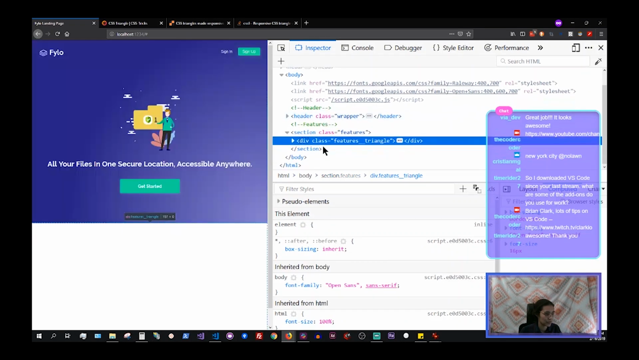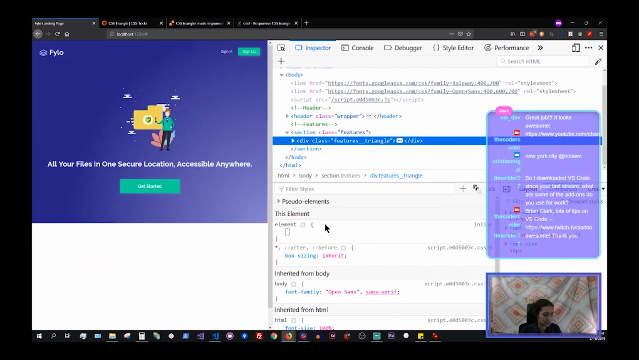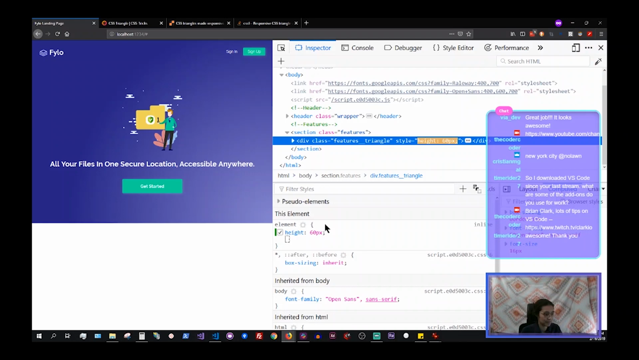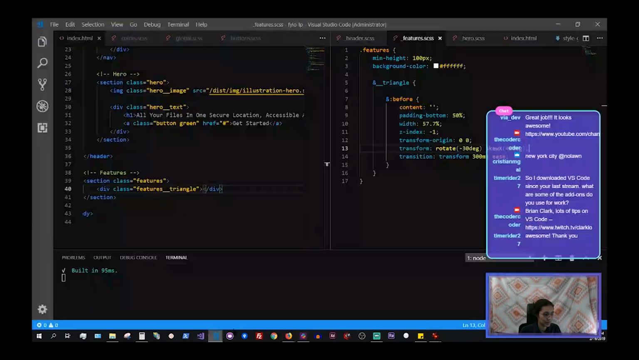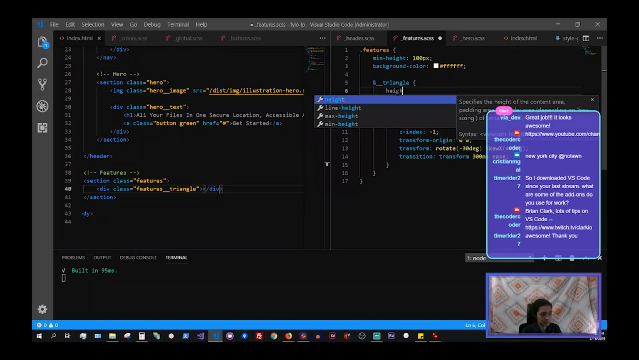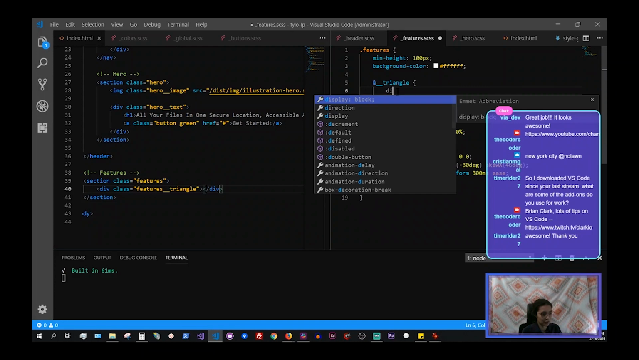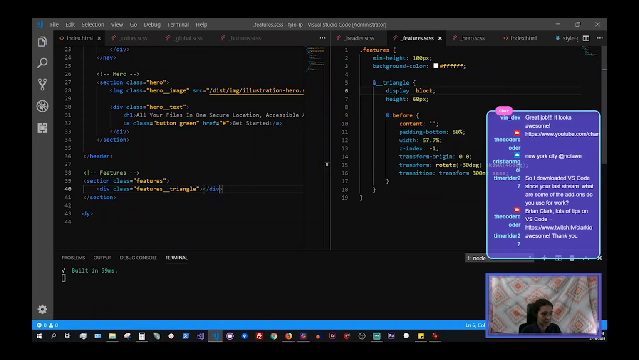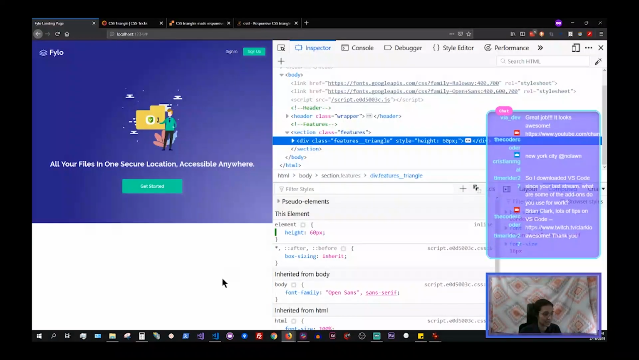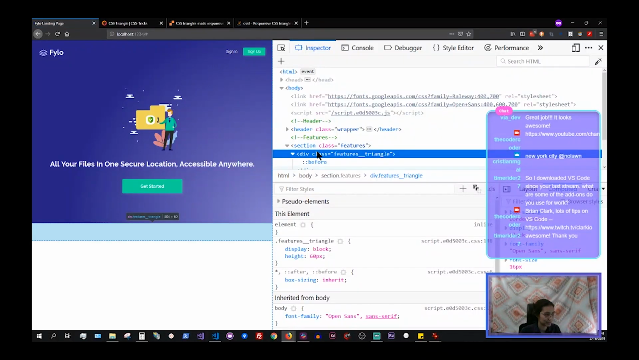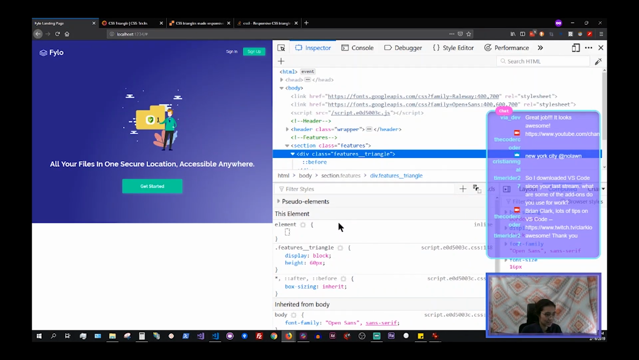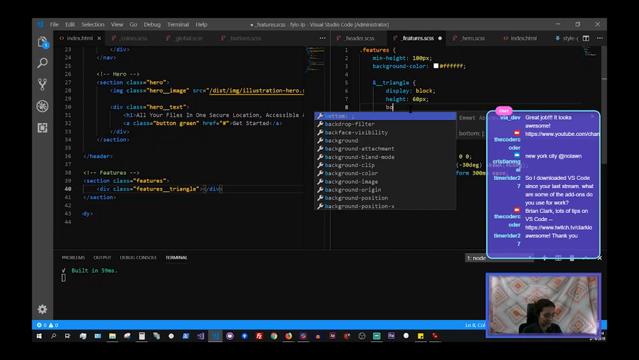Okay, so we've got features triangle. Okay, that needs to be, I'm guessing, height of 60. Okay, good enough for me. Just add a display block for good measure. Sometimes not having a display block will just cause weird things to happen. Okay. You know what, we're just gonna add a border color so you can see it more clearly.